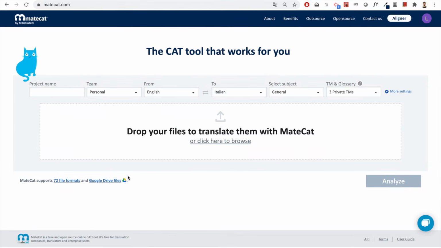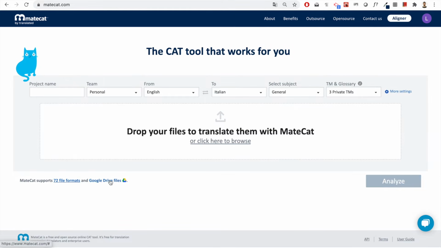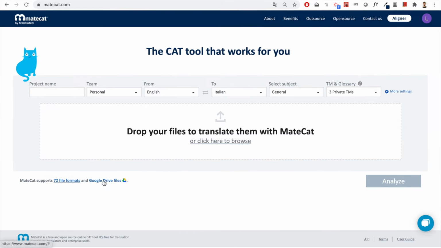In terms of formats, MateCat supports 72 file formats, which basically means that you can throw anything you have at MateCat and MateCat will process it. MateCat is also integrated with Google Drive. So if you have some content stored on Google Drive, you simply connect your Drive account to your MateCat account from here, and you will be able, by clicking here, to translate your files directly from Google Drive.